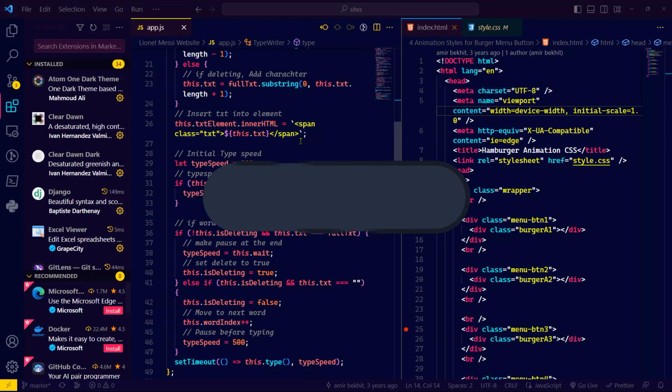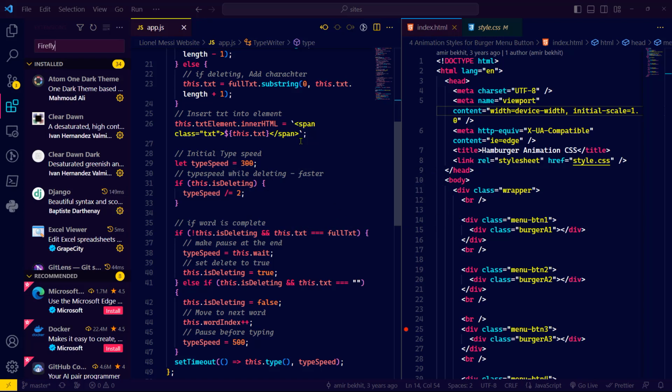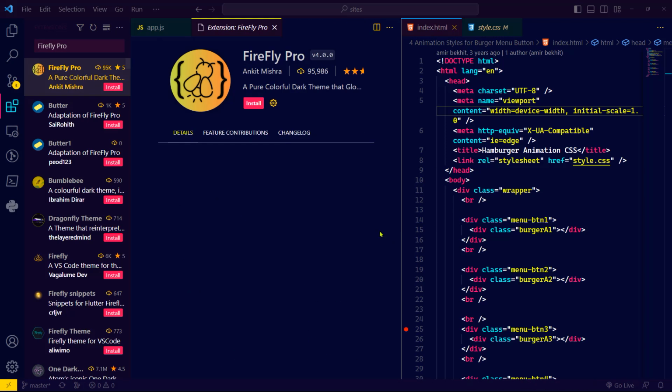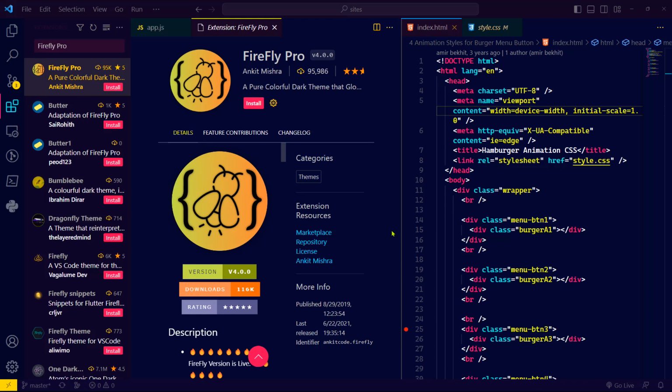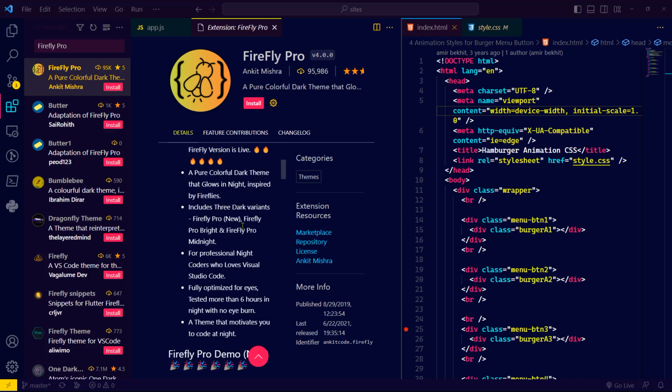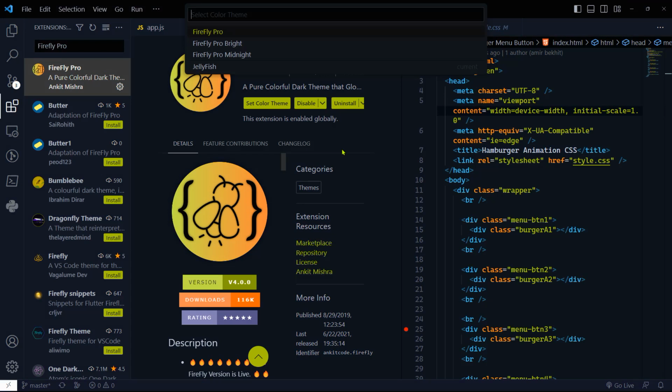And for number 4, we have Firefly Pro. So about the Firefly Pro, it's written that it's a radiant theme inspired by the luminescence of fireflies and has amassed more than 94,000 installations, already 96,000 installations, and offering 3 dark variations. So we will have 3 dark variations. Let's install that. Oh, that's so cool.